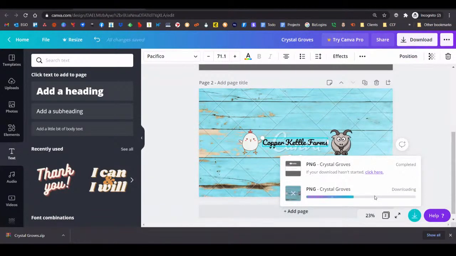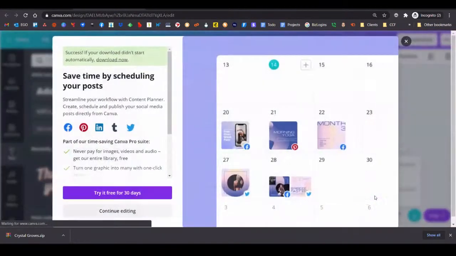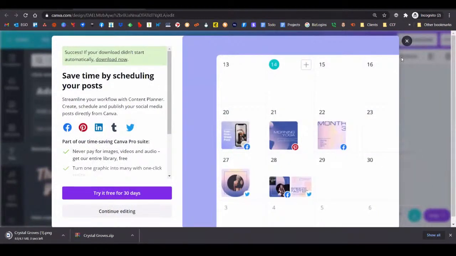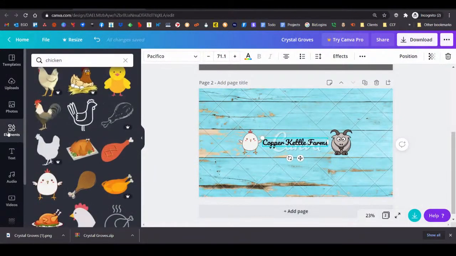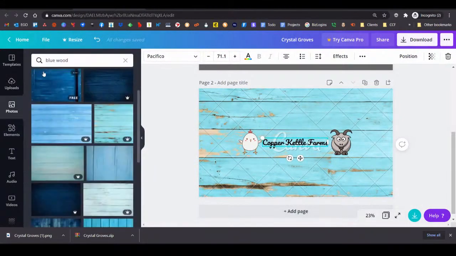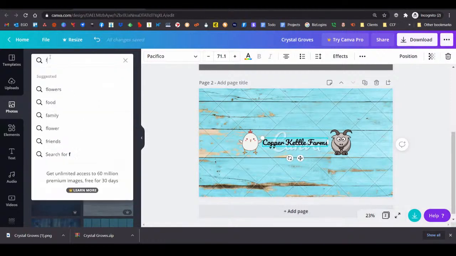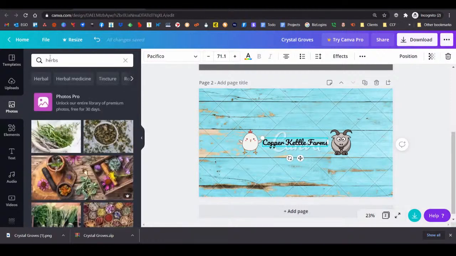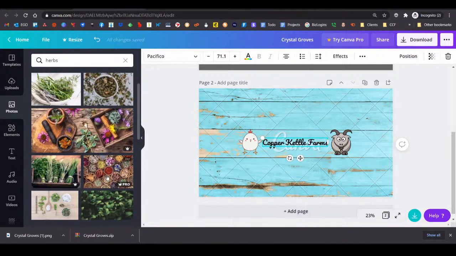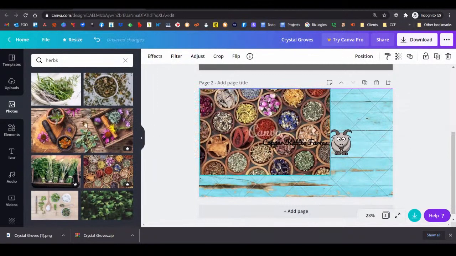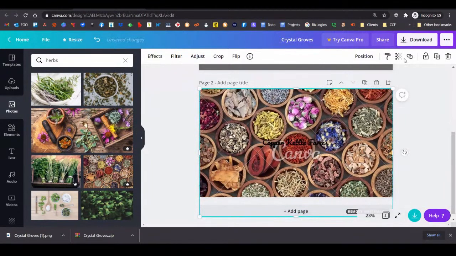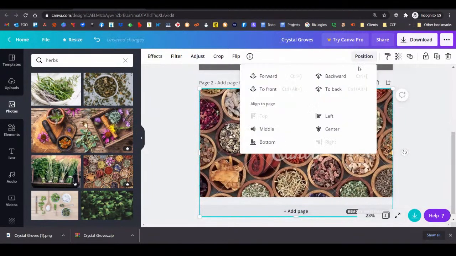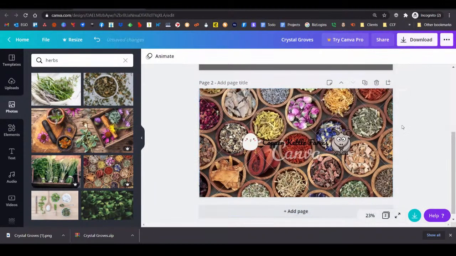Let's say you have a really loud background, but you want certain elements to stand out more, and you don't want it to be so bright in the background. One of the tricks that I usually do is, let me get a loud photo real quick. Something like herbs. Maybe something like this. So there's a lot going on in this background, and it's going to take away from a lot of things that you have going on in your photo.